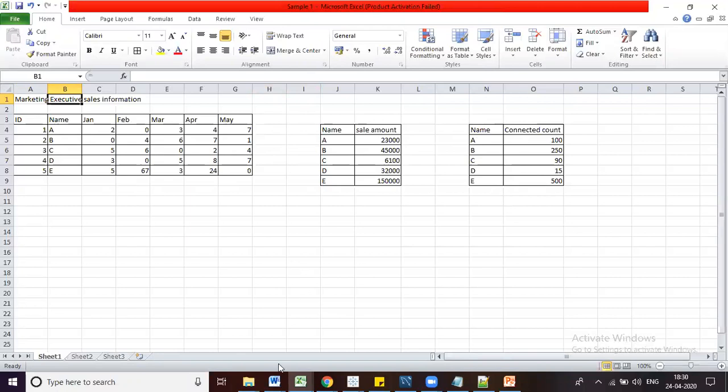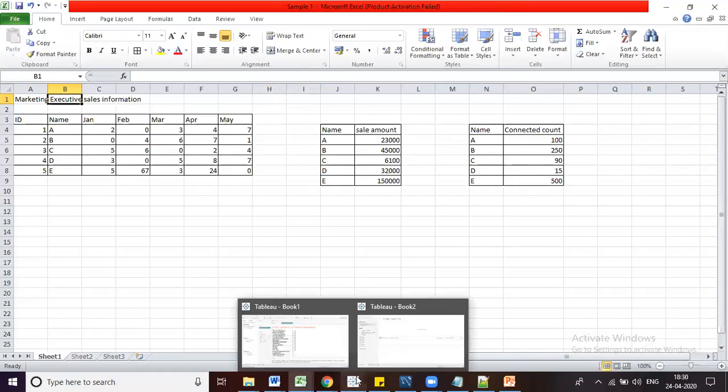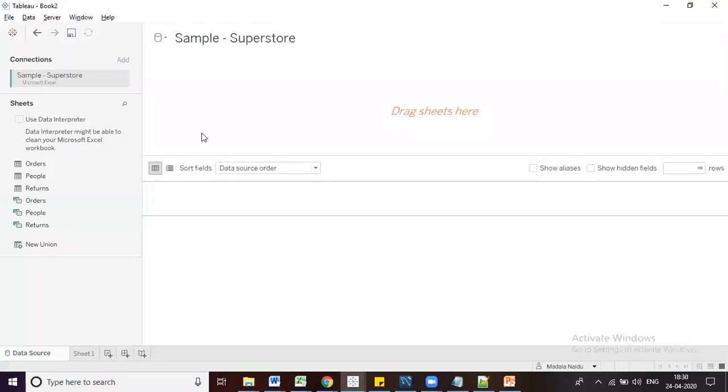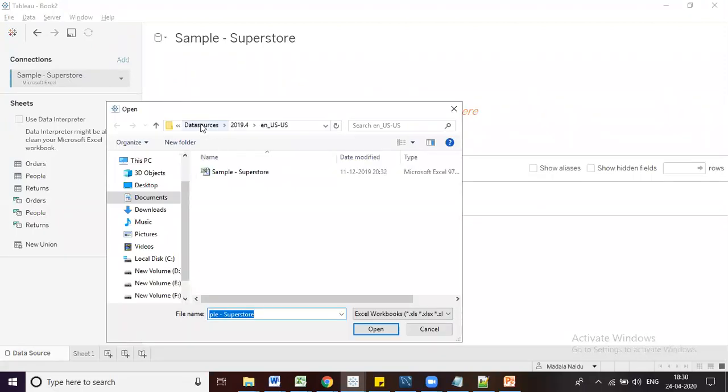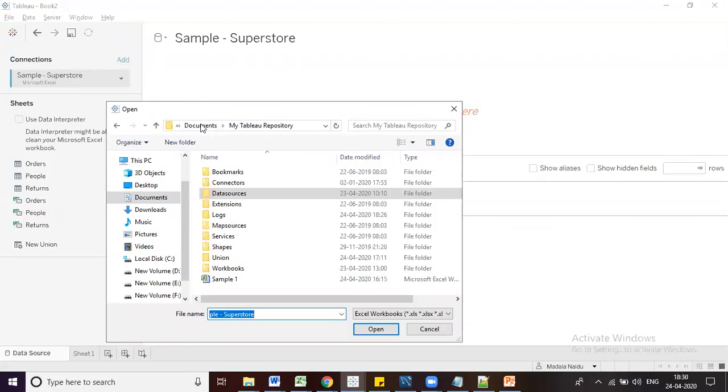Now I am going to connect to this file, which is already located on my machine. We have connected to sample superstore, so how can you connect to another file? What you have to do is edit this connection. Click on edit connection, and then choose the file which is required for you. This is the sample file I am going to use to test how the data interpreter works. Now I am going to open this file.